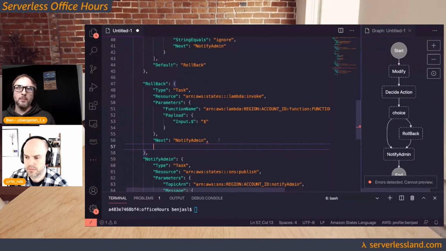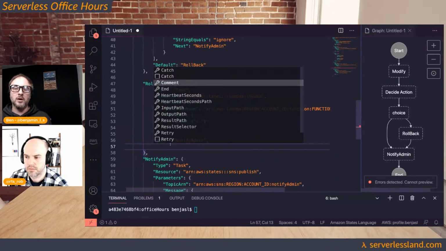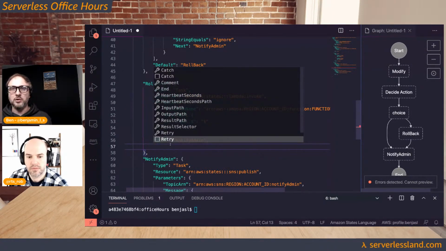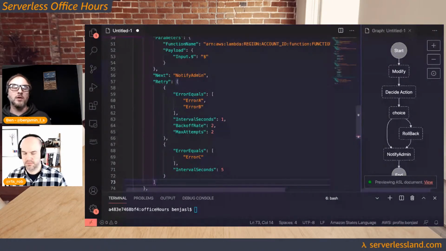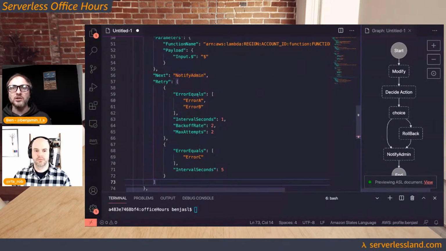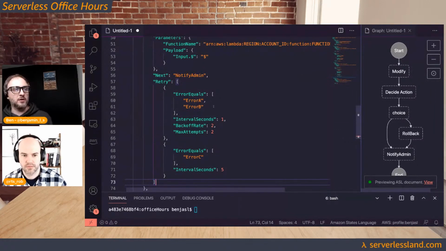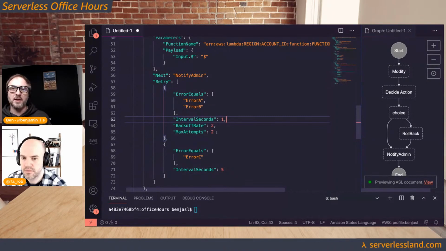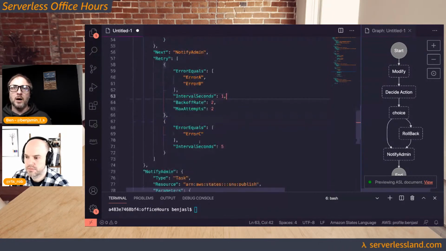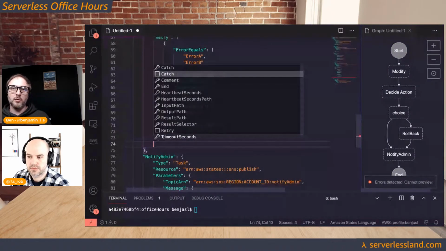So I'm going to go into my rollback definition and press Control Space, and I'm going to have some configuration for what to do in terms of retries. I can retry based on certain errors, configure how many seconds to wait, the back off rate, and how many more times to attempt that, and I can do that for different types of errors. The other thing I can do, which is really handy, is create a catch configuration.